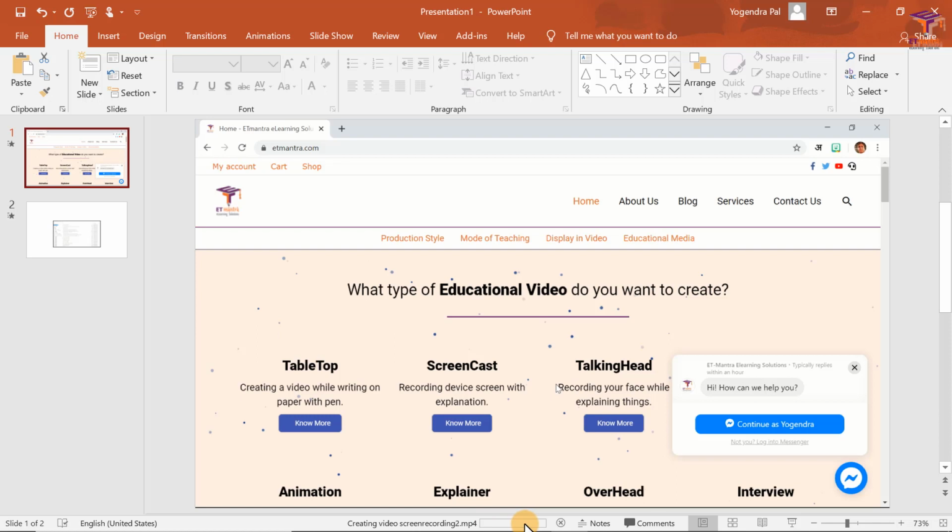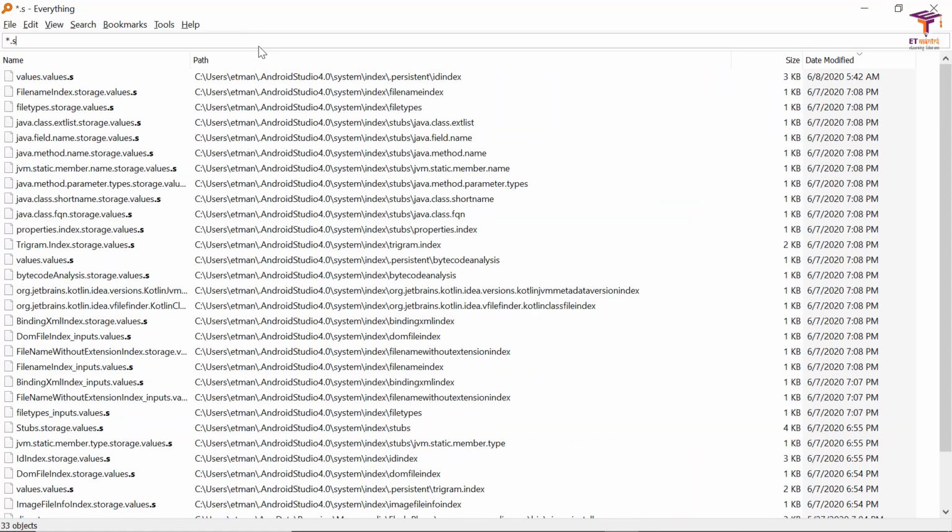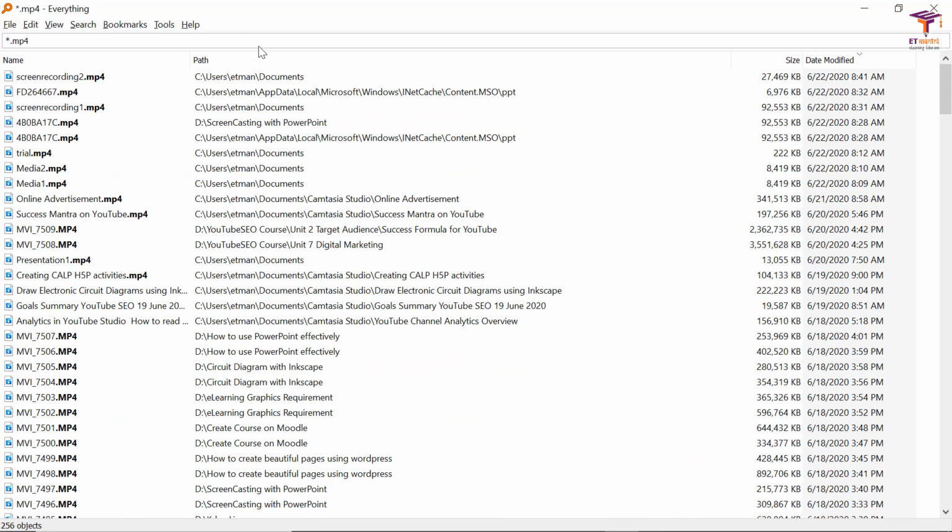Because now it has to export the video, it will definitely take some time. We have to wait. When the video export is complete, you can see that the progress bar is no longer visible. This means the video has exported, and we can now open that file. Let me simply search MP4, and you can see we saved that file as screen recording 2.mp4. Let's play this file to see how the video is coming.